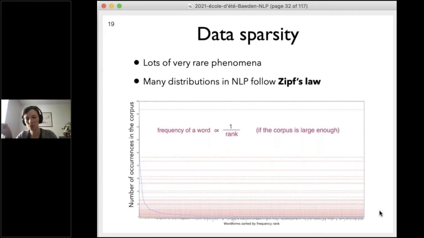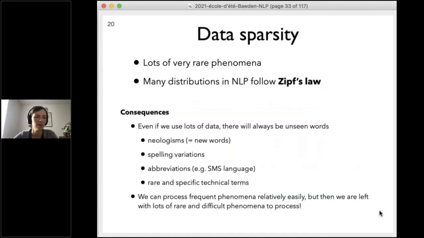And this line will just keep on going infinitely. So there are consequences of this. It means that even if we use lots of data to train our models, there will always be unseen words. And this could be through neologisms, so new words that are invented, could be spelling variations, could be abbreviations, things like SMS language. It could be rare and specific technical terms. It could just be things that we haven't yet seen in the corpus.